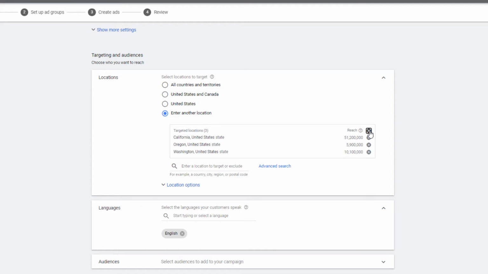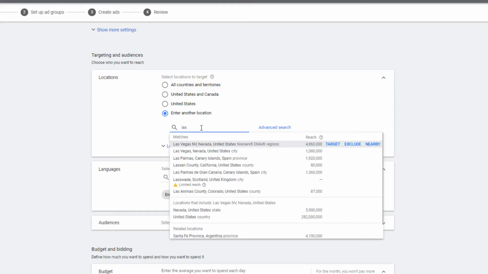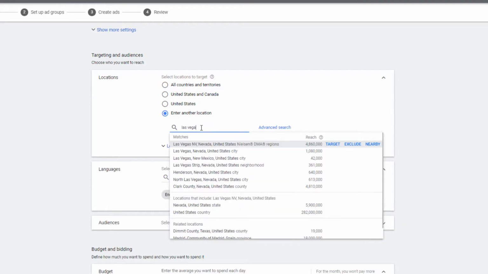X out of all of these, you can start typing in specific city names and you may get a few different results here. I just typed in Las Vegas and there's a variety of options that we get. Of course, Nevada is going to be the most popular option, but there are other options that we can get.